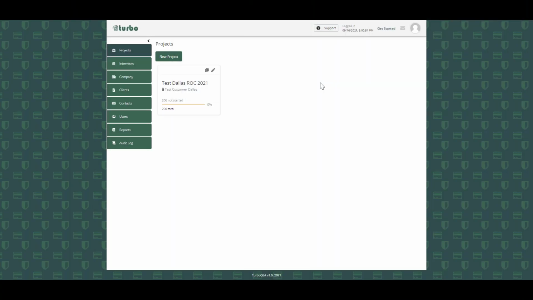Now that we have a project created, it's time to talk about navigating the TurboQSA user interface. It's very intuitive. It's going to come very naturally to you, particularly as you get into the ROC and the various sections of filling out the ROC. That's all going to seem extremely familiar to you. There's not a lot to learn there. We've already talked through the projects button, the company button, the clients button, the contacts button, the user button. We will talk a little bit about reports here in a few minutes, and the audit log is an area that we'll discuss briefly during the wrap-up.